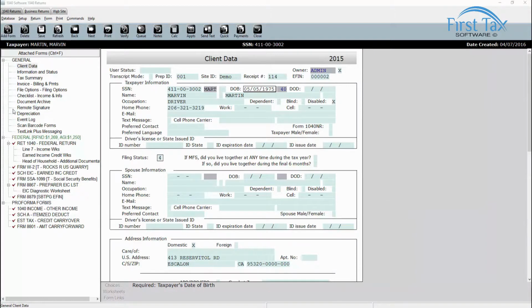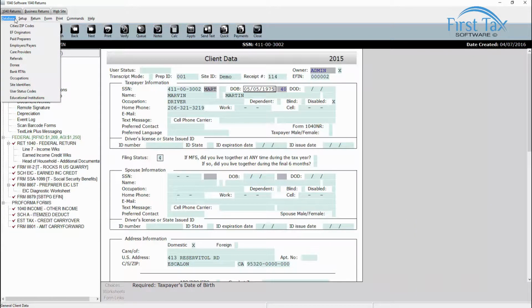To access the database, simply select Database from your menu items. The program will list out all the databases that you have for the program. The first two we'll be talking about will be EF originators and paid preparers. When you first install the program, these will be the first two you'll want to set up.